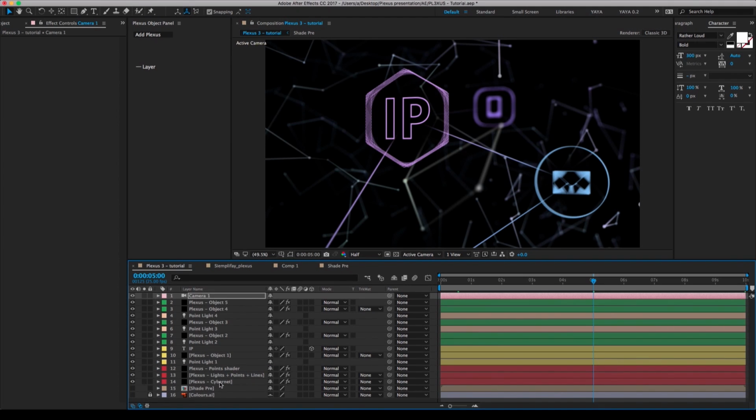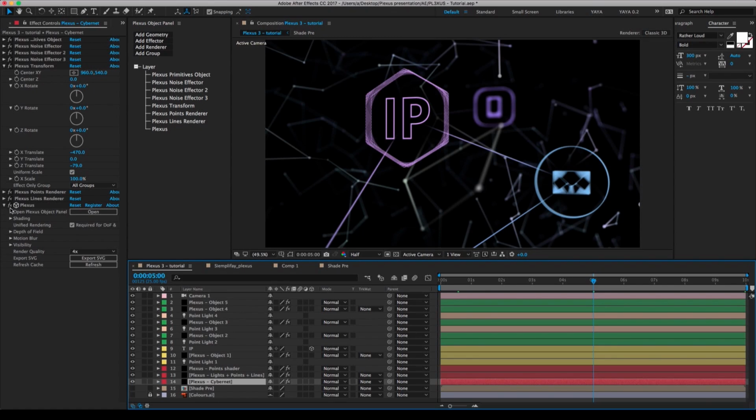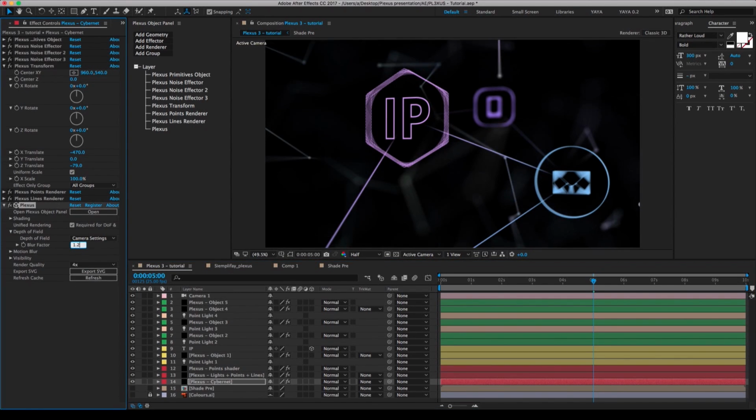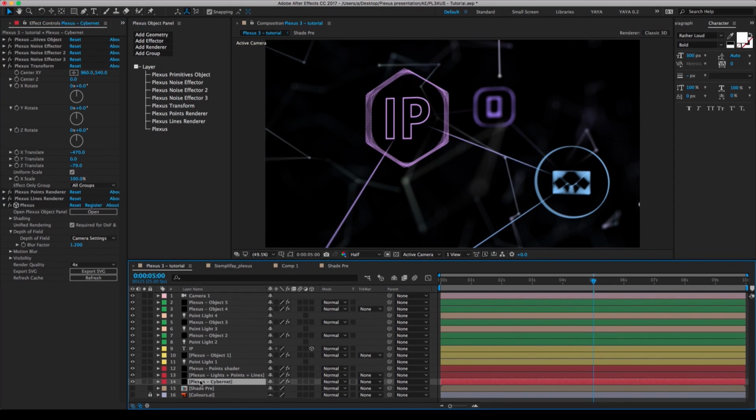Now one last thing I'd like to tweak here is our Cybernet layer. I just want extra blur on this one. So going to my depth of field and changing the blur factor to 1.2, and now I have a really nice blurred background Cybernet. That's it. I'm going to now render out the scene so we can see what we did, and I'm going to come back to you when it's done.